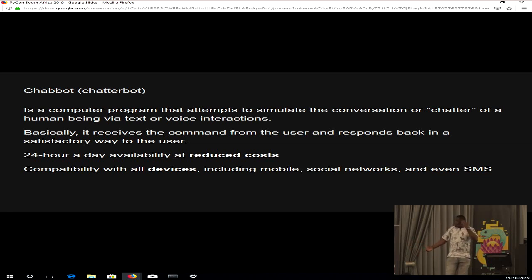So this basically means it's available the whole day, 24 hours. So if you have a business, when you have a business, you only work 8 hours during the day. After that, you close your business. But if you want to keep running your business throughout the day, what you need is just a chatbot. So this can keep your business going by not spending a lot of money.